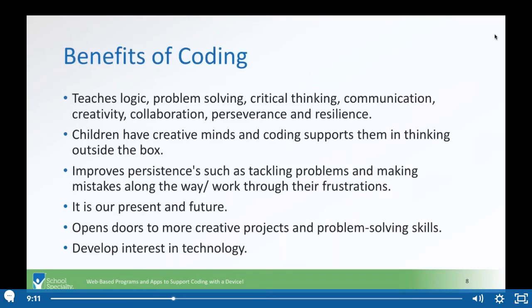Coding isn't going anywhere. It is our present and our future. Our students need to understand it to function in this new world. Learning how to code is much like learning a new language. It opens the doors for our students to create more creative projects and develop problem-solving skills. Giving students the chance to learn the logic and patterns of coding is a great way to introduce STEM and STEAM skills and help them to develop an interest in technology. Right. So lots of key benefits for our students when learning how to code.